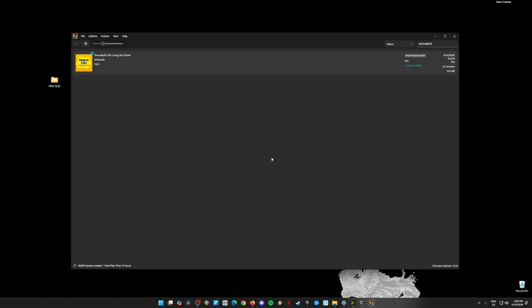You'll know the installation is successful because your Nintendo Switch games will now be detected and show you their game icons. As you can see here, it has shown my Tomodachi Life game. Now let's move on to the next step. So the next step is to optimize this game so that it will run perfectly in Ryubing Emulator.